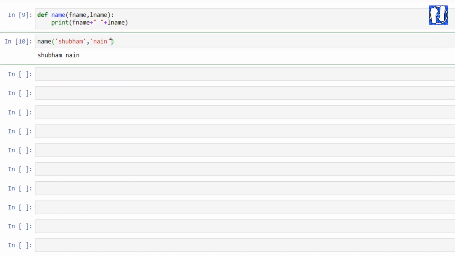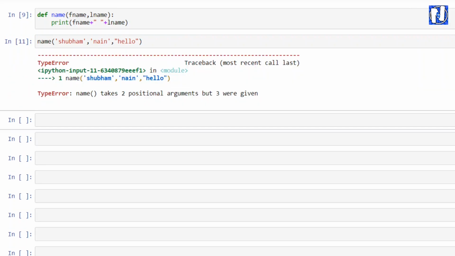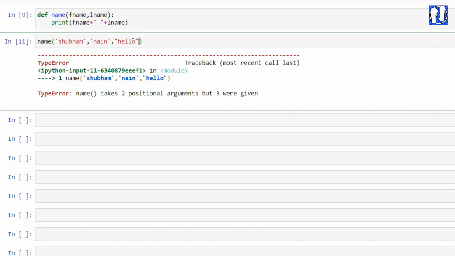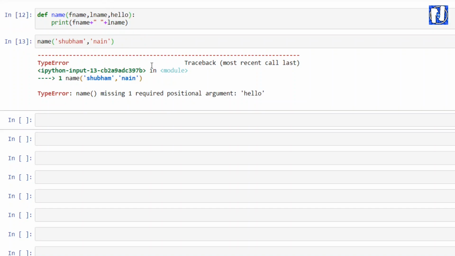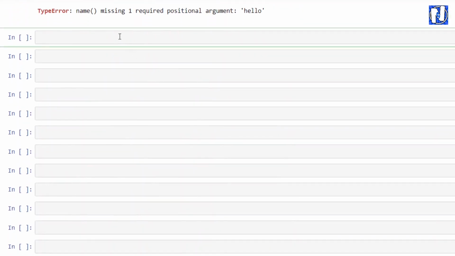If you add another one to it, hello, see, it is taking two positional arguments but three were given, so it's incorrect here. And the same goes here: one missing positional argument. So the parameters and the arguments passed should always match. And to do this better, we use an arbitrary argument.